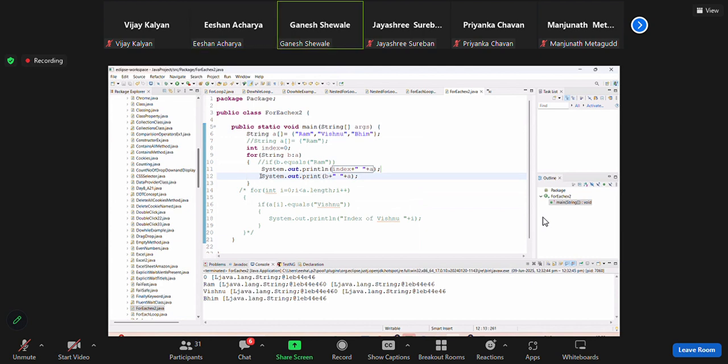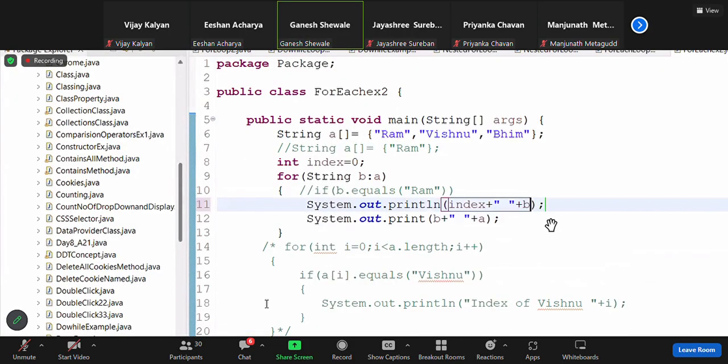Instead of a, b I think we need to write there. I think b is fine. Index, double inverted comma, b. Yes, okay. b actually is a reference variable. Nothing. In line number 8, the index is a reference variable.